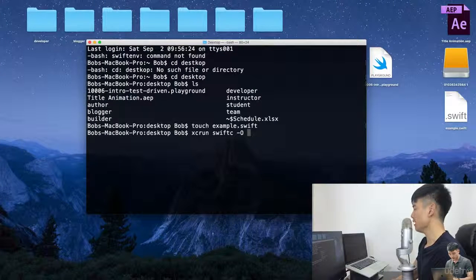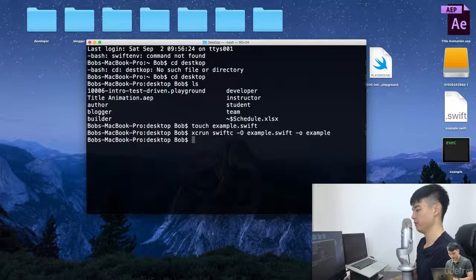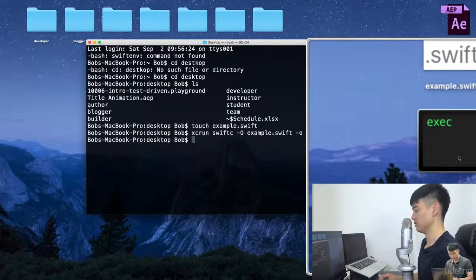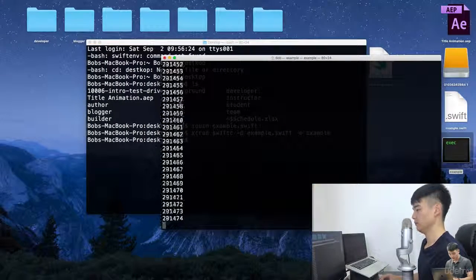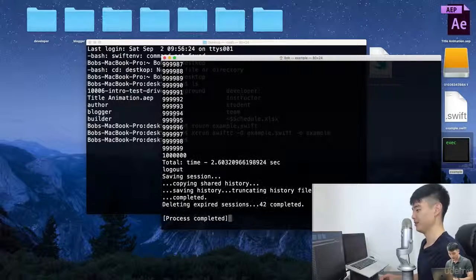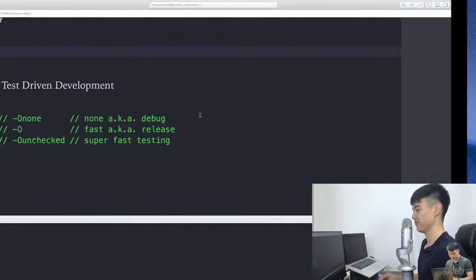O, and then you call example.swift, the name of the file, and -o for output. You're going to output into, let's call it just example. That's the name of the file you want to output into. So when you run this code, it compiles the Swift, and then it creates an executable file. Click on it, boom, so much faster, right? So much faster than Playground.